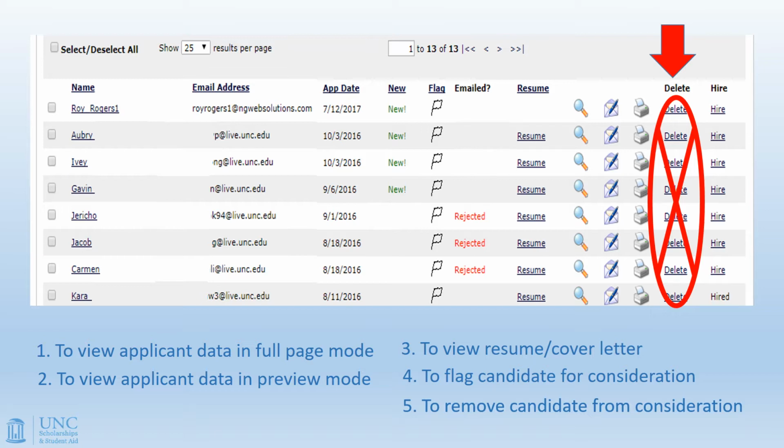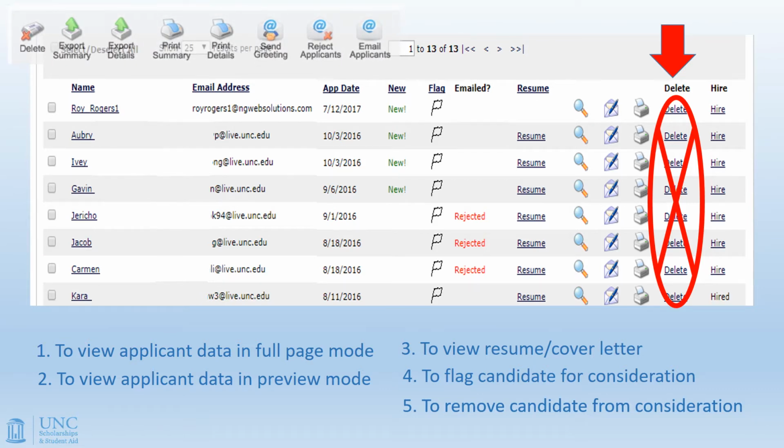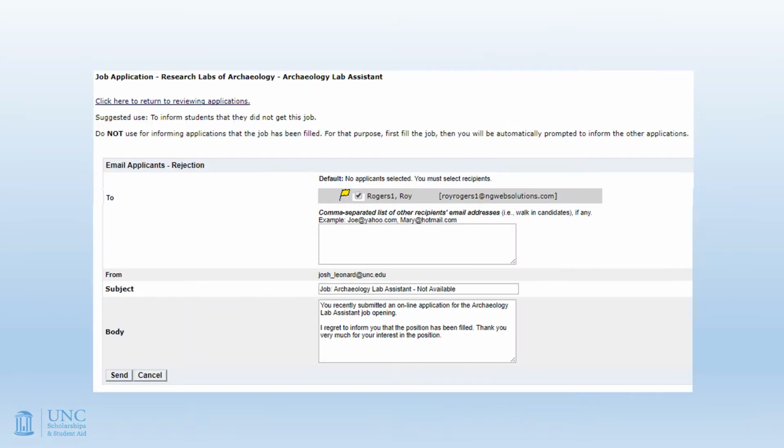So instead of trying to delete the application, we're going to use our action bar, and we'd ask that you check the box next to the student's name, and then click on this Reject Applicants option in the action bar. That's going to open up a new window where you'll have some pre-populated data. This will be sent to the student in the form of an email. Both the subject and the body will be pre-populated for you. We'd strongly encourage you to customize these as you feel appropriate.